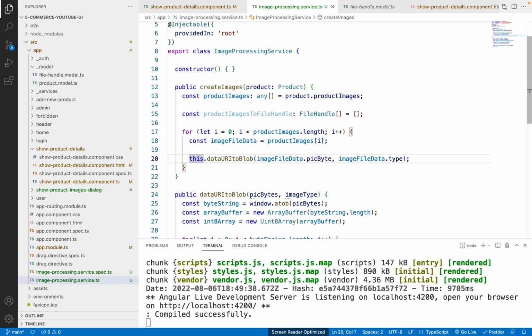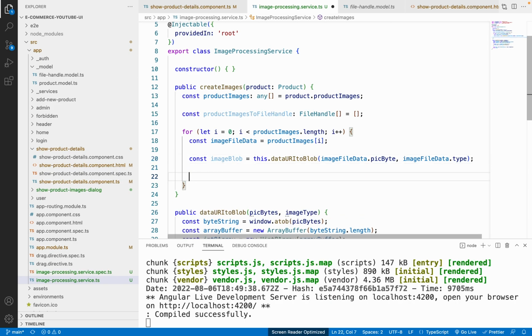So now whatever it will return, I'm going to store in one variable, which is imageBlob, like this. And now from this image blob, we have to create one file, and then from this file we have to create its URL as well. So first of all, let's create one file.